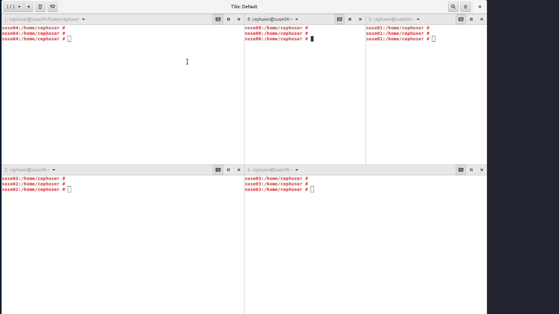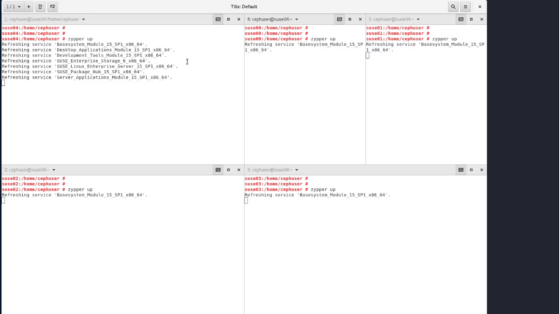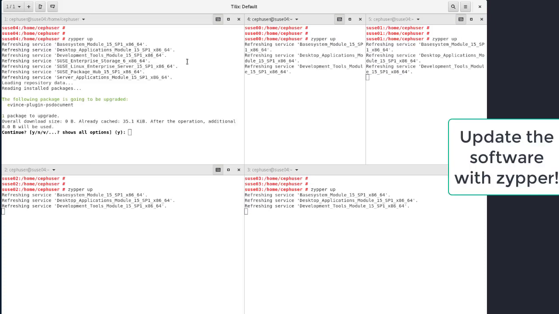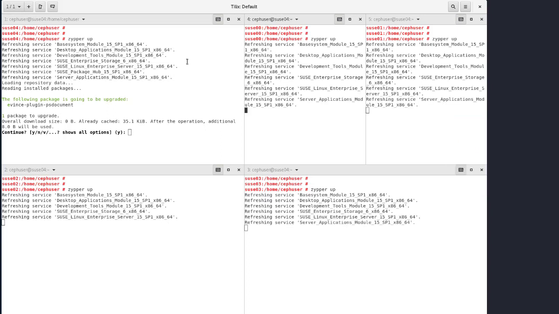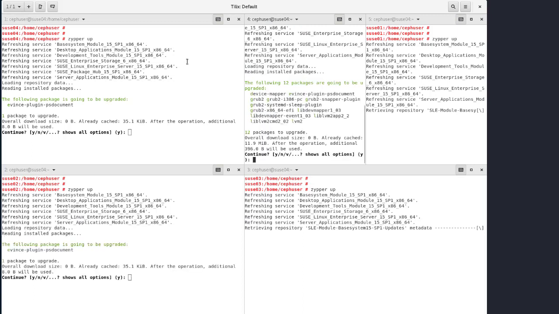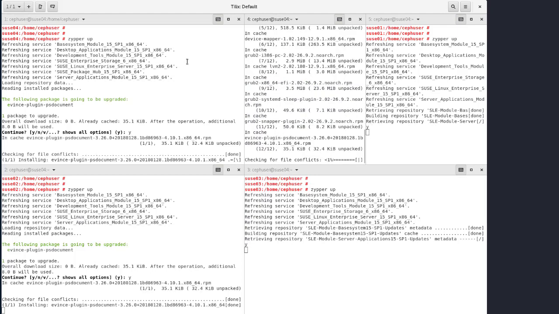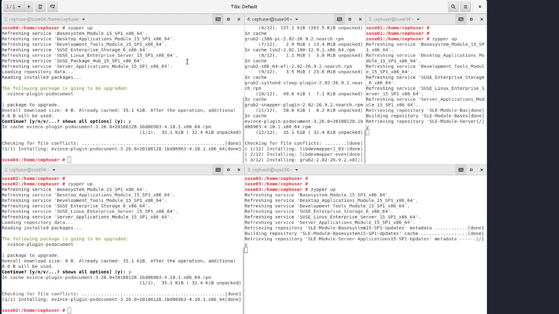We need to do some common functions. The first thing we'll do is do an update, just to check for the latest software. This should be pretty well up to date because when we did the installation, we did specify to pull in the latest repositories, so there shouldn't be too much work to do on this, but it's good practice to do this, especially now that we've got all the systems done. Okay, so that shouldn't take too long.